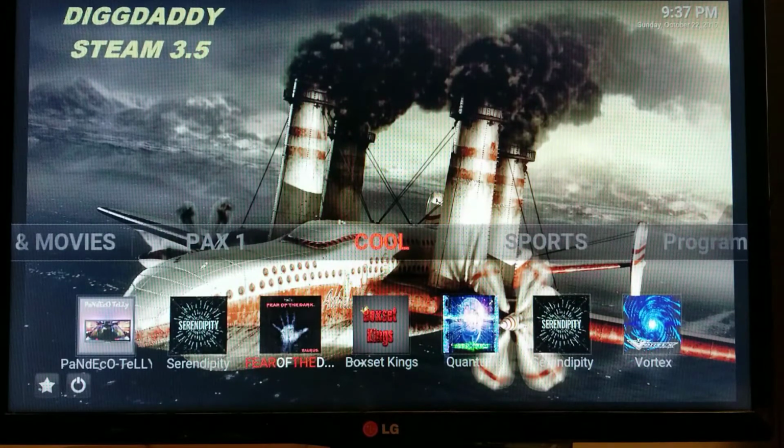Cool section. These are things that I thought were really cool, really innovative. The way some of these things are set up is phenomenal. Quantum is absolutely awesome. 24/7 shows in there. You pick one, a cartoon or whatnot, and it just plays. Vortex is one of my favorites.